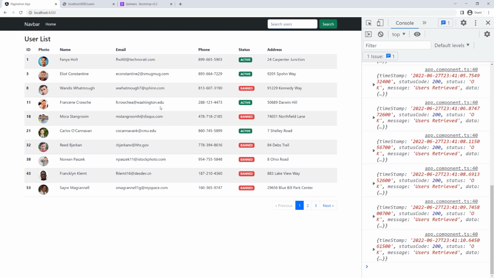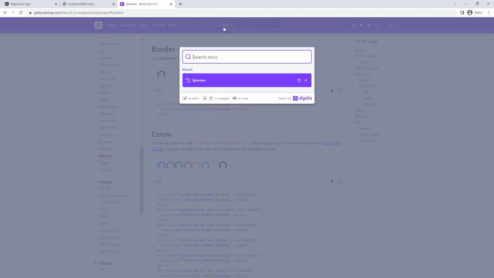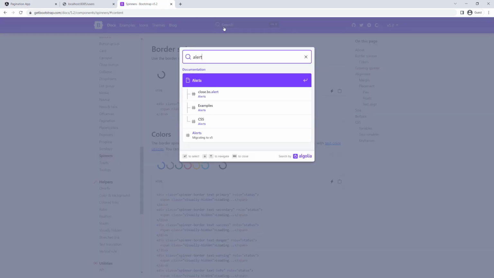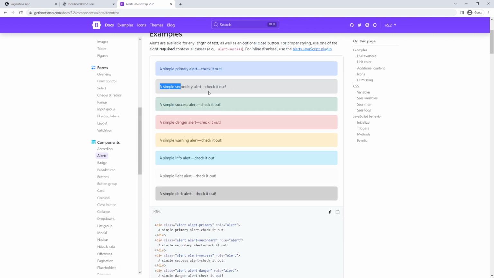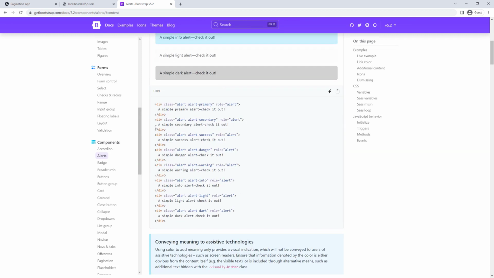So another thing I want to do is, if there is no users, then I want to return like a message to the user. So let's see if we can go to Bootstrap, and let's look for alerts. All right. So that second one is fine, like this gray one. So let's copy the second div. Let's go back to the UI.